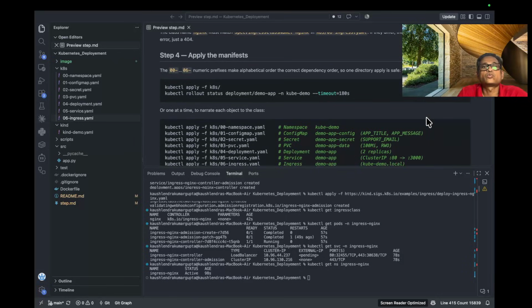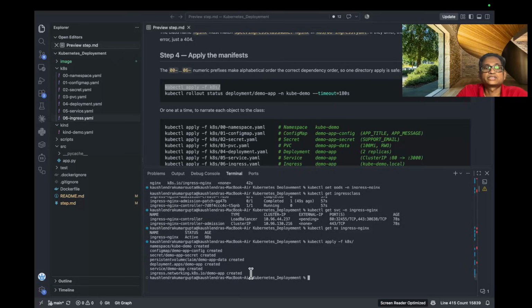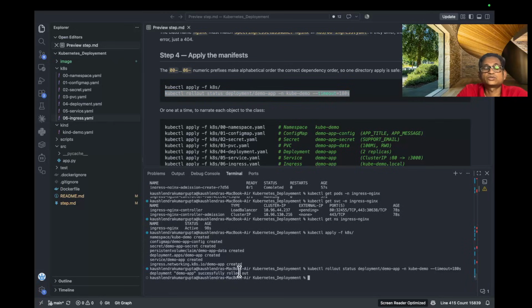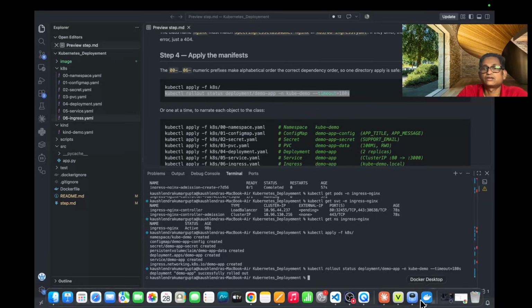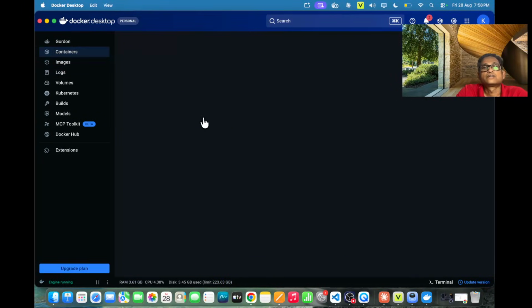Now I am going to apply all the YAML files. So everything is created now. And you want to see the status of the deployment of the app: successfully rolled out. What does it mean? Our image is now inside the container of Kubernetes. Just go here.